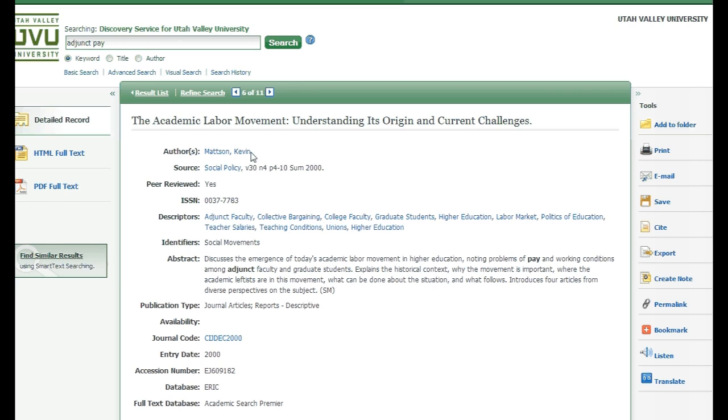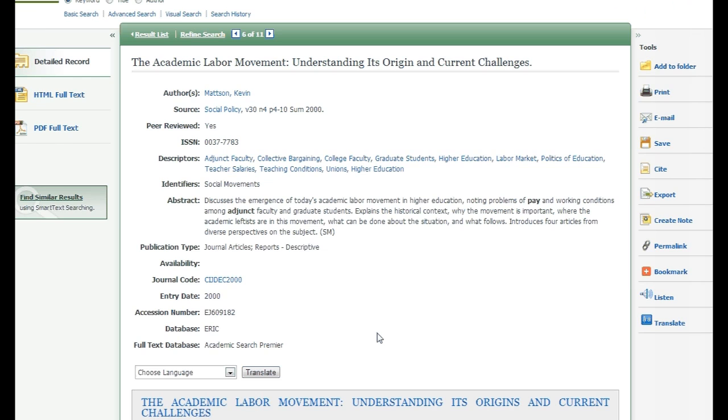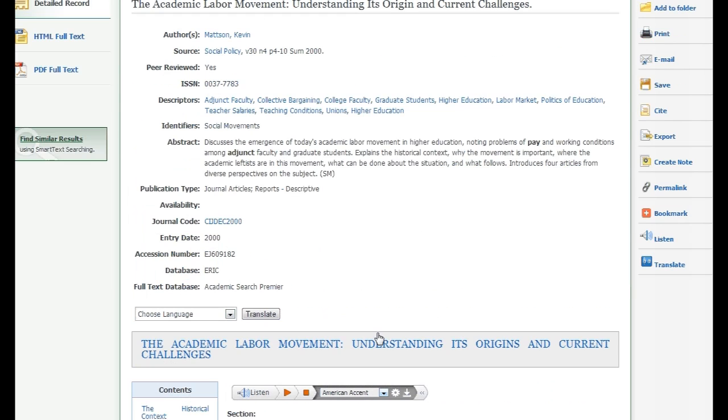One author, social policy, that really sounds like a journal, doesn't it? And look at this, volume 30, etc. So that really does sound like a journal. Anyway, you can look at the PDF version if you want and really tell.